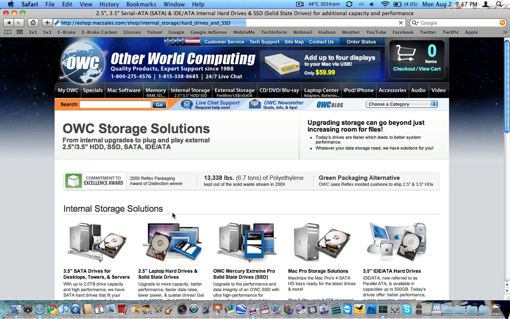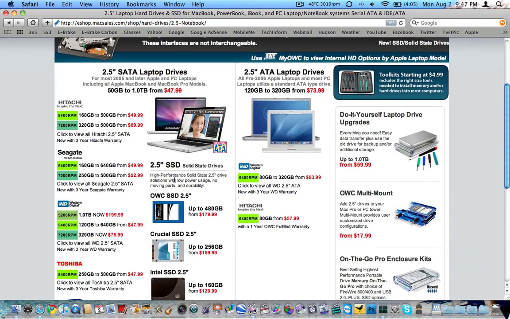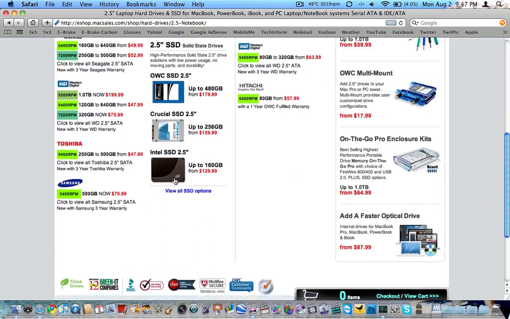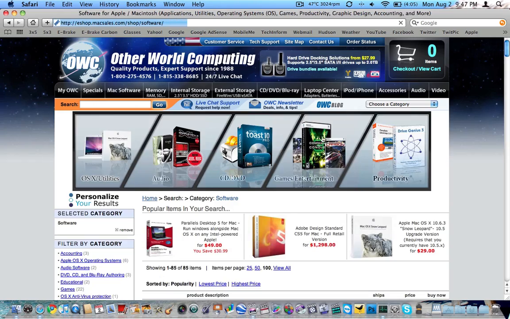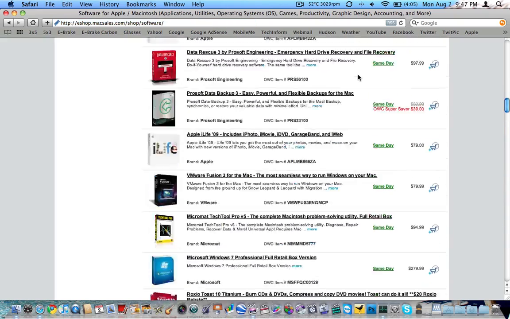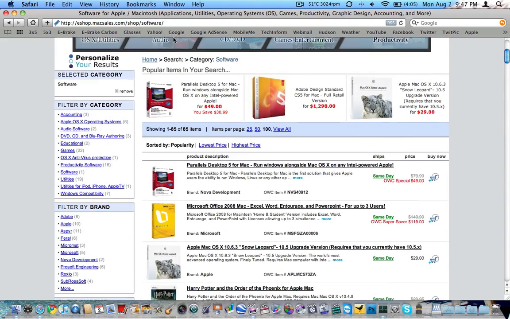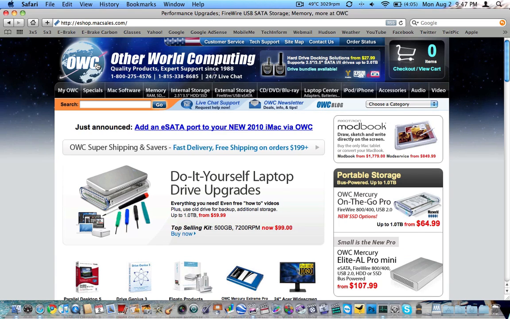You can also upgrade your hard drives and stuff like that here. That's probably my next upgrade. I'll probably put a terabyte in the MacBook Pro. I might do a video on how to do that. But it's pretty easy. You can buy your Mac software here. It's a lot of really nice stuff. Pretty reasonably priced. I checked eBay for the RAM. I did a lot of shopping. And it appears that Otherworld Computing, or MacSales.com, is the best place to do that.